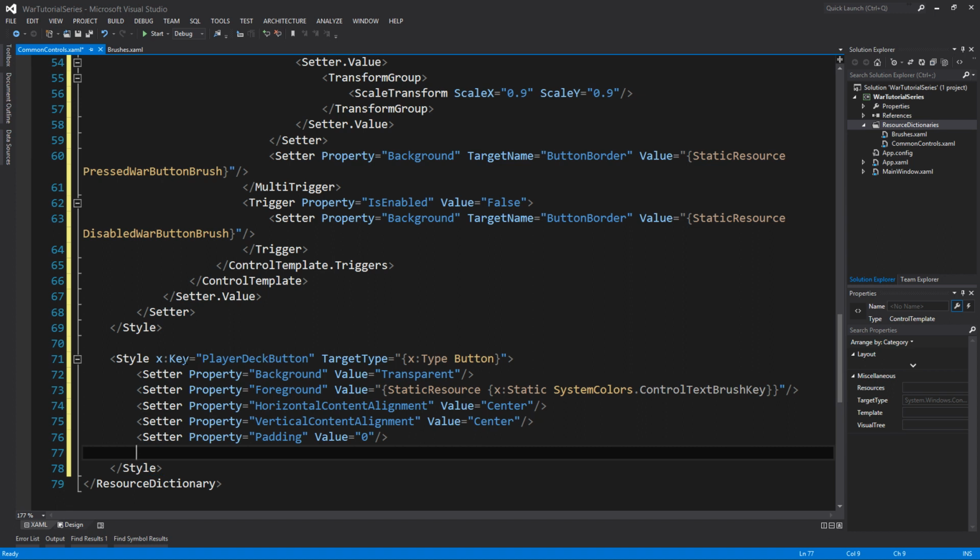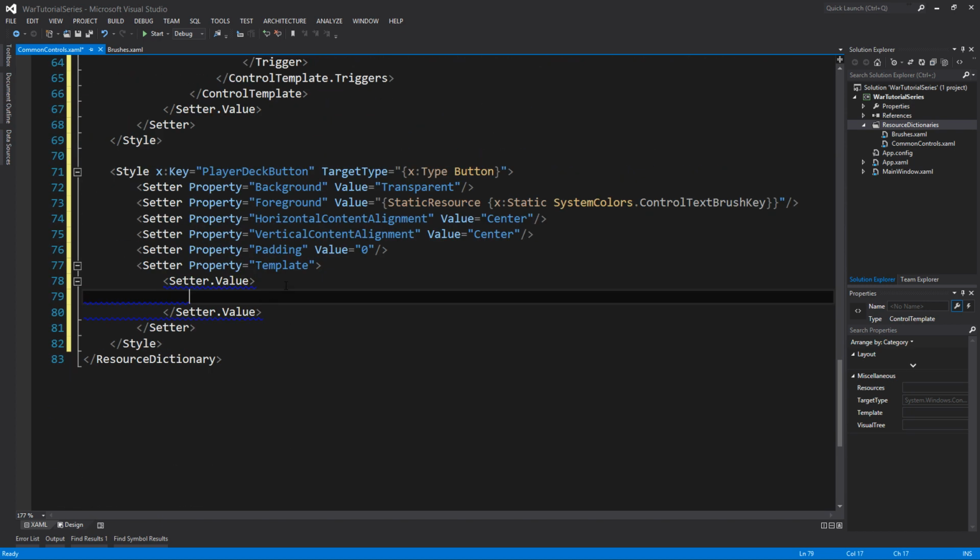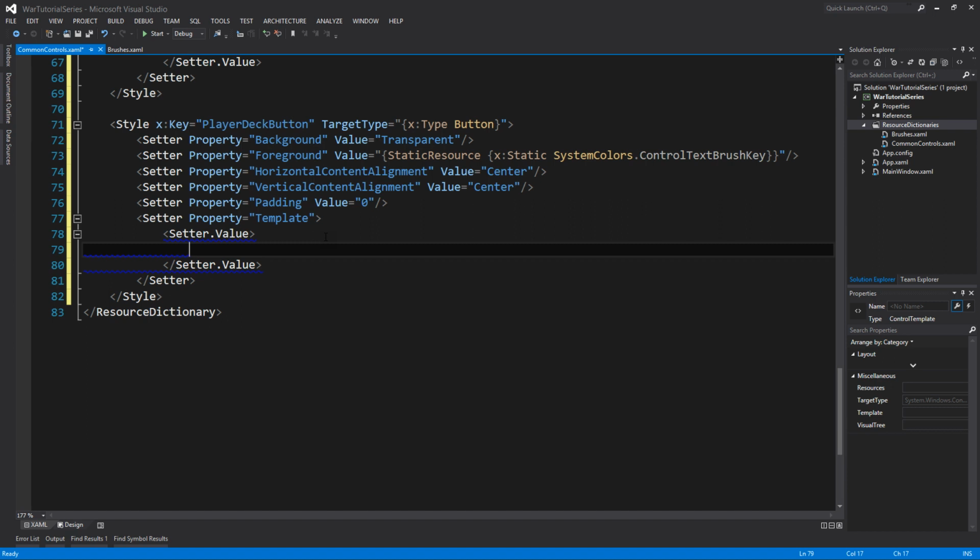Okay. And then another thing we need to do is, like before, we need to set up our template. Template, Setter.Value. Okay, so now we're ready to set up our template. So let's go ahead and do a control template. Target type again is going to be the button. Okay.